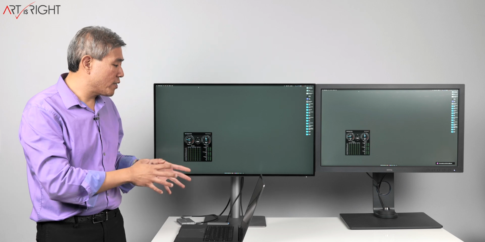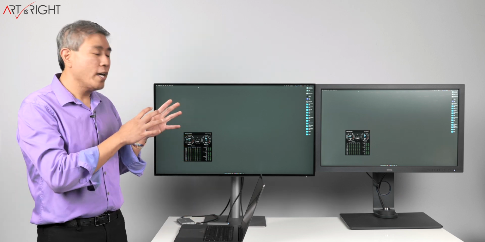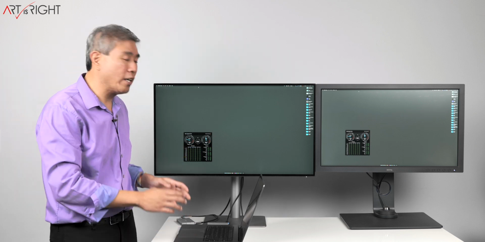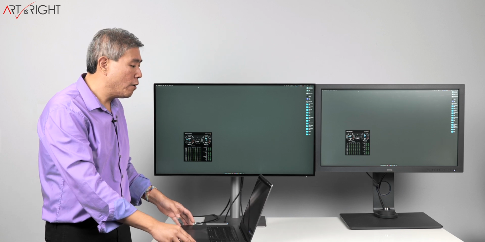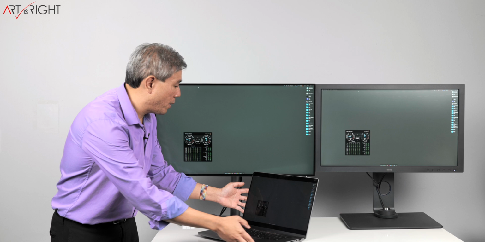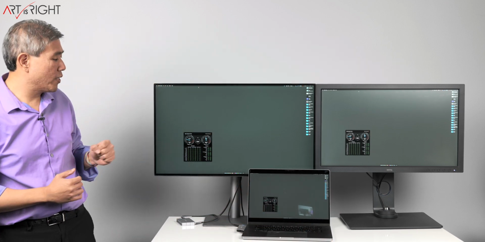so obviously what this is telling us is that this hub is able to expand the signal out and do 4K 60 on both of these displays without any problem. Right now, they're all set to mirroring, and you can see that the display is also on my MacBook Pro as well. So you can see that.